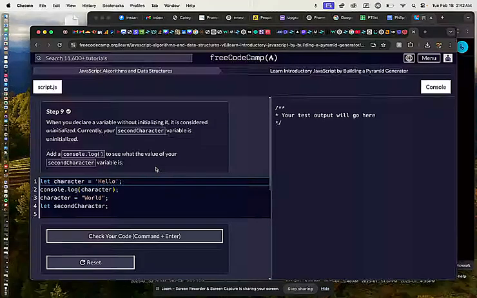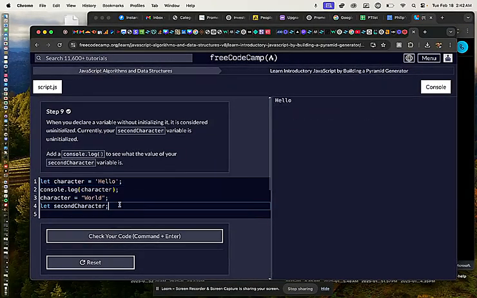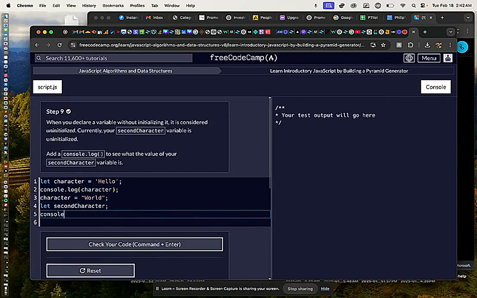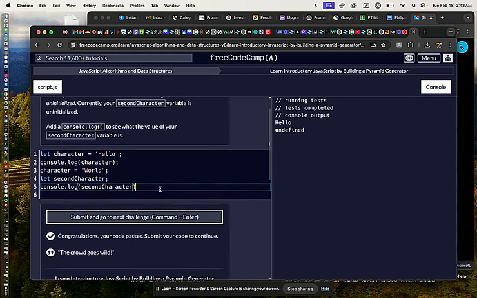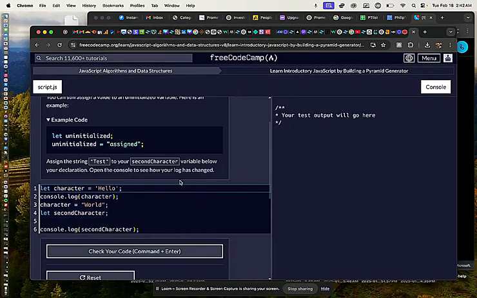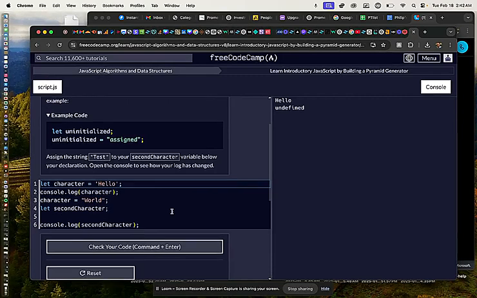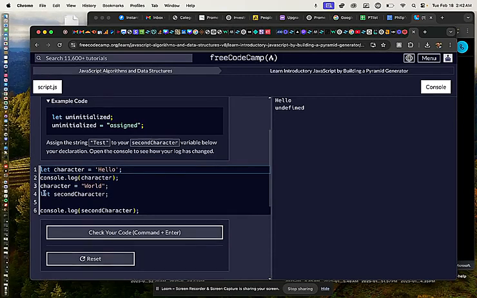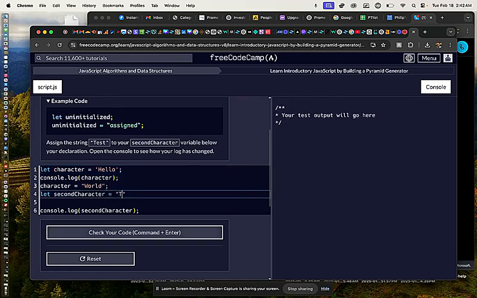Next, add a console log to see what the value of your second character variable is. Console log will be secondCharacter. So it returns undefined because we haven't defined it yet. See, let secondCharacter hasn't been given a value yet. So assign the string test to secondCharacter. There we go.